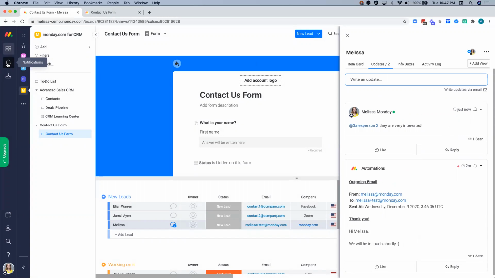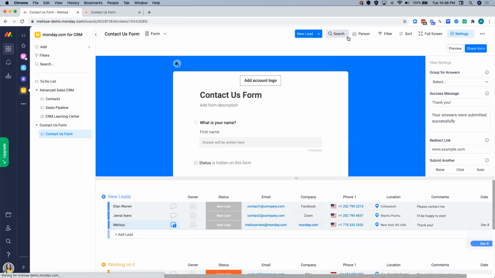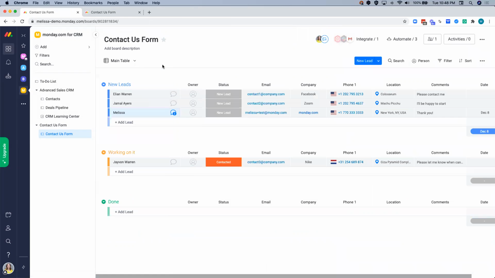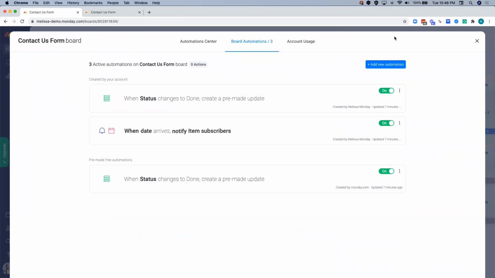Again, I always want to keep my workflow in mind, so I'd like to also make sure that the information coming into my leads board is flowing through to my deals pipeline board as necessary. So I can achieve this by setting up a new automation from scratch. So I'm going to go back to my main table view and out of the form view, and we'll go back up to the automation center at the top of my board. Now these again are all of my pre-made automations that are recommended through the template, but I can click here to add a new one.